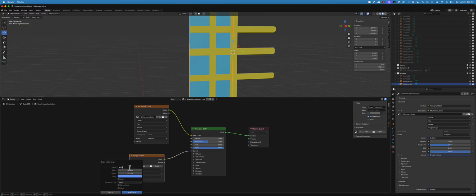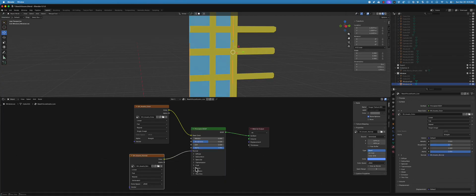Same thing, 4096. Oh no, sorry. This is just going to be called BH_assets_normal map. And then I'm going to make this 4096, and I want to make this 4096. And I'm going to click New Image. Now, let's do a couple things.